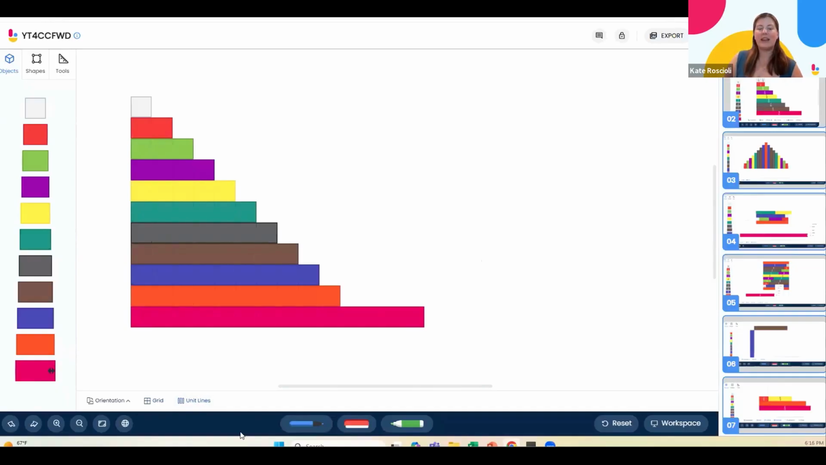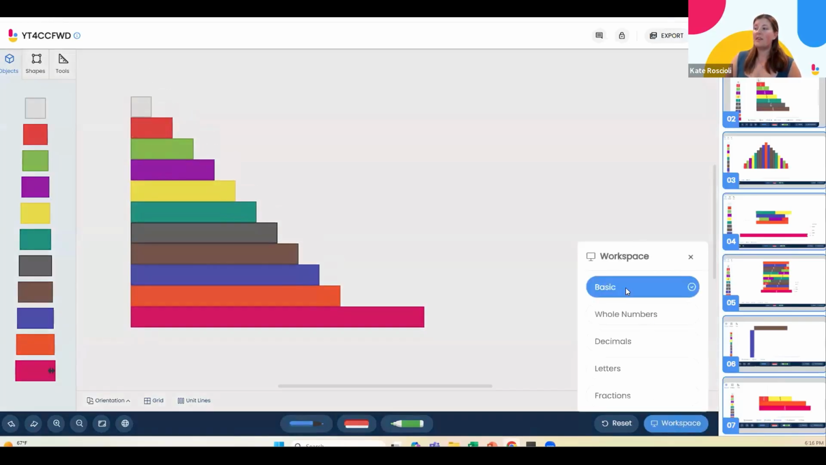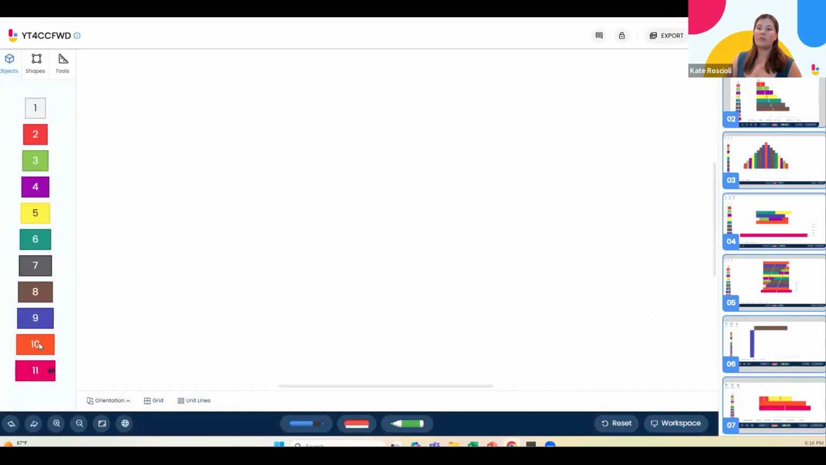As Mark said in the beginning, Cuisenaire rods are one of the most versatile tools. So we don't always use them for fractions. You might use them for whole numbers as well. So there's different workspaces. There's the basic. You can add whole numbers to them. You can add decimal numbers to them. You can add letters, and you can add fractions.